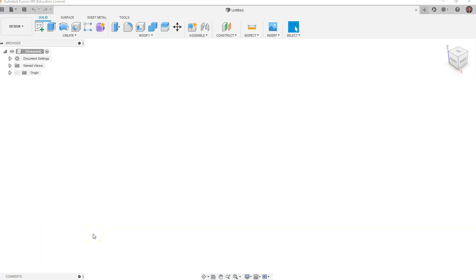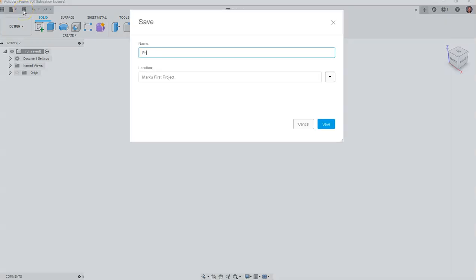This is a video for how to go about finding the physical properties of a sketch and the physical properties of a solid in Fusion 360. Now, before I start, you're going to notice I went ahead and just created a normal file. Here, I'm just going to click Save, and I'm just going to call this Physical Properties. And I'm going to say Save.